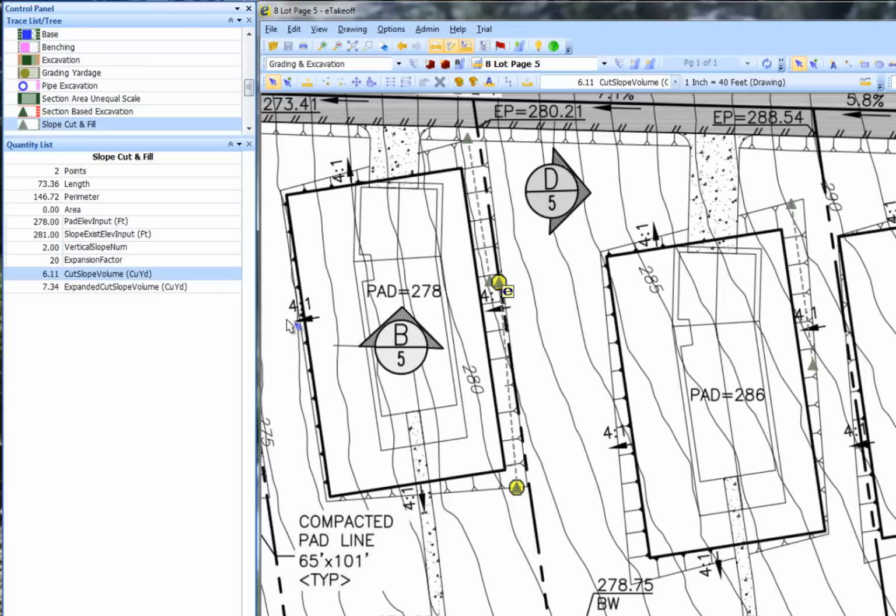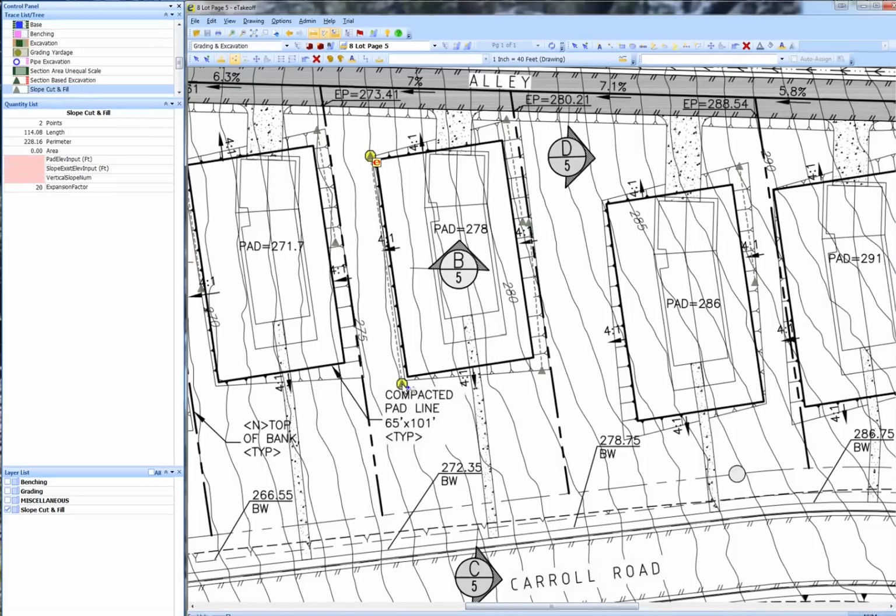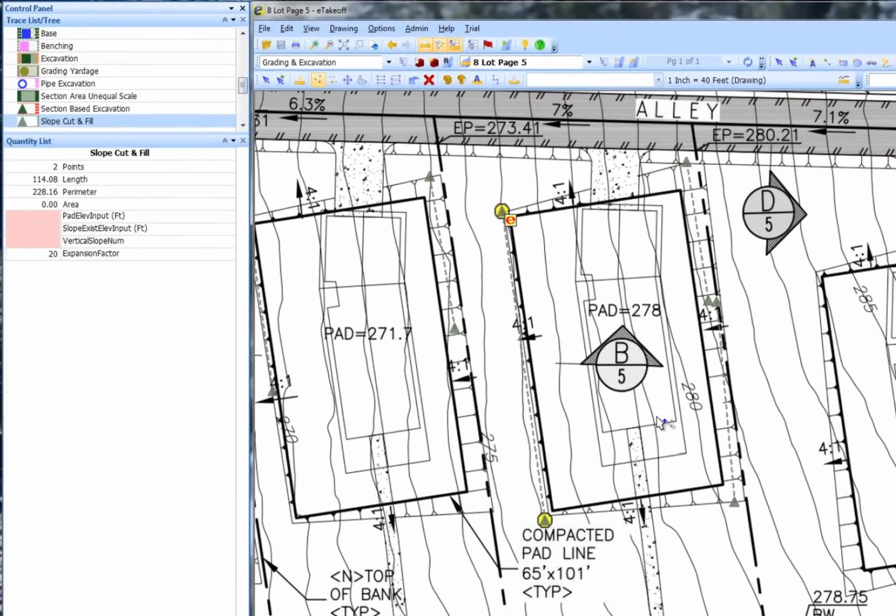The second takeoff measurement is similar. Let's do a fill slope measurement. Entering the pad elevation of 278 and the approximate slope existing elevation input number of 276 and the vertical slope number of 2, we get a fill slope calculation.